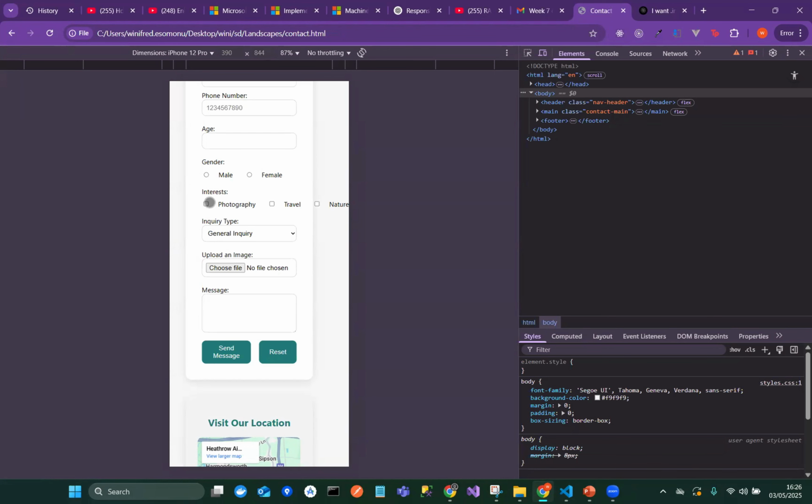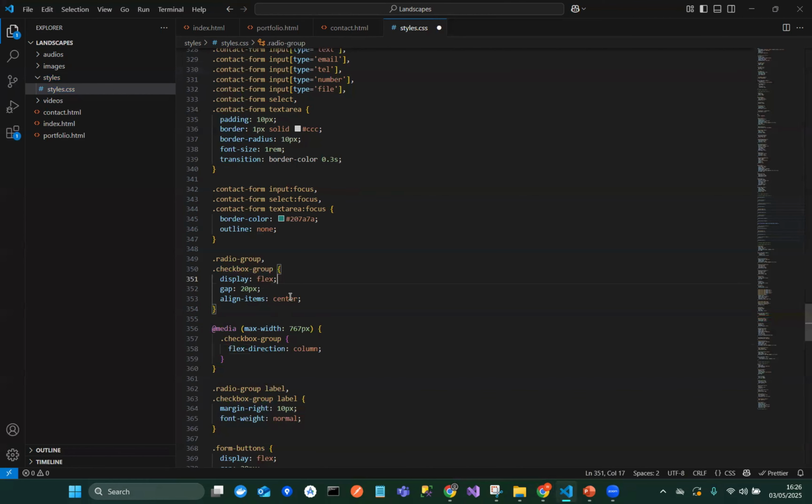So everything is still appearing as a row. If I'm targeting it on mobile, I want the checkboxes to appear under each other on mobile screens. So I'm just going to change the flex direction to column so that they will be on top of each other. And I think the gap is going to be too much if I leave it as 20 pixels. So I want it to be 10 on any screen that is lower than 767.